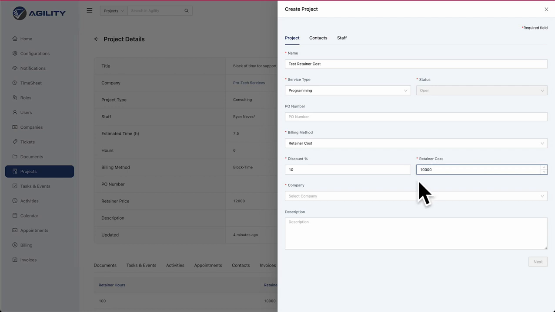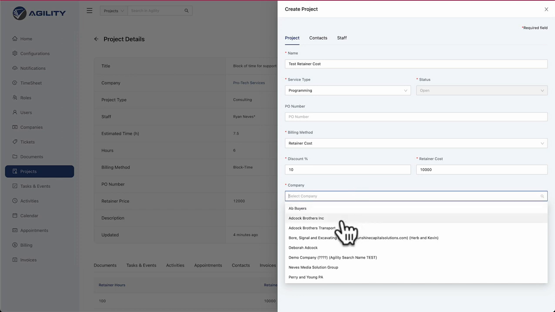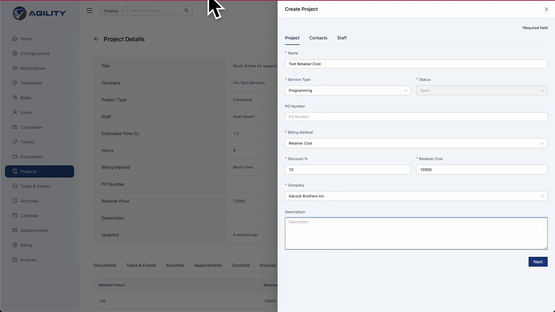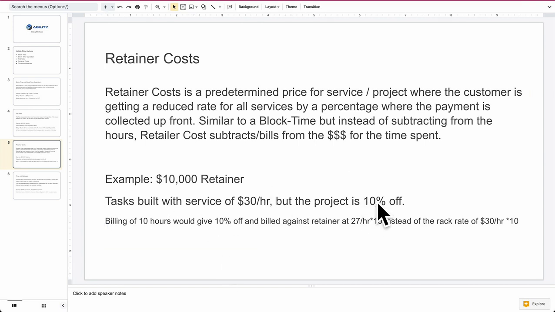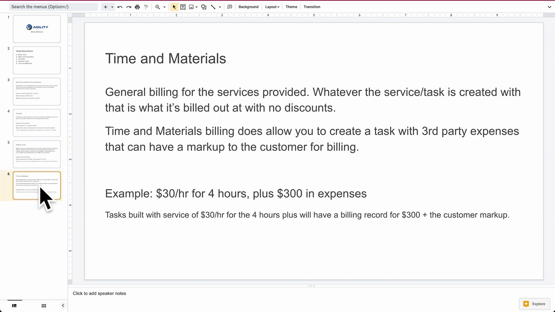It's a $10,000 project. So while you're doing this entire project, any task that's billed under this project for a specific company is going to get that 10% off, or whatever percentage off. So the billing, when it comes through, is going to be a reduced billing off of your rack rate, most of the time because they are paying you in advance. So you're just going to give them a discount as they go, based off the amount that they paid you in advance.